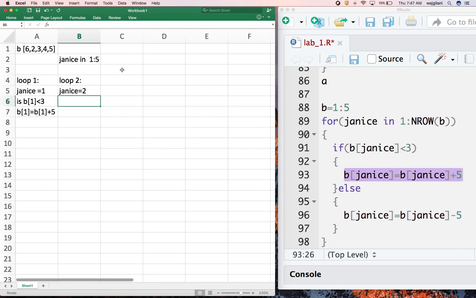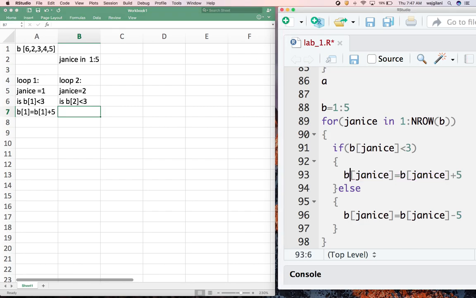Okay, now we go down to the logic again here. If B of 2, basically it's asking in line 91, is B of 2 less than 3? Well, what is the second value of B, ladies and gentlemen? It is 2. Is 2 less than 3? It is. It's true. Therefore, I will execute this line of code again, and I will ignore everything in the else. From bracket 95 to 97, it'll be ignored.